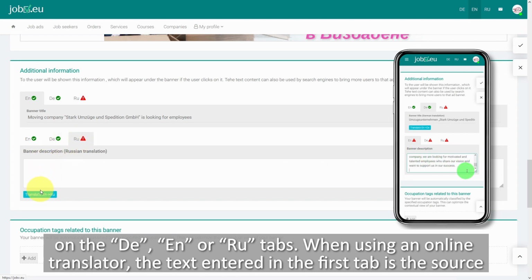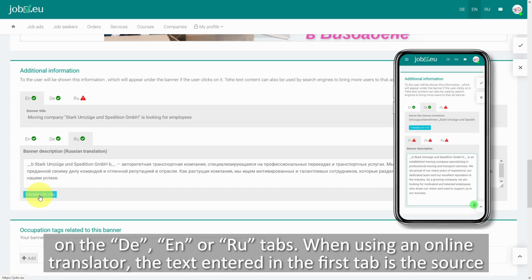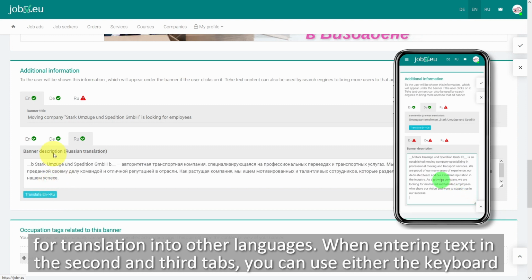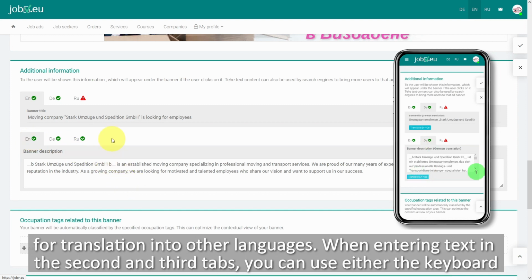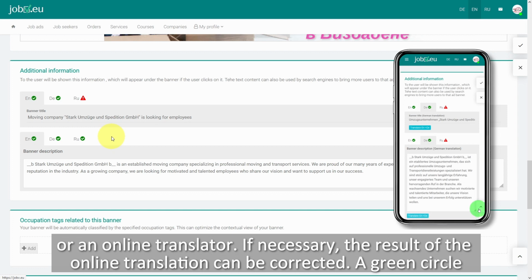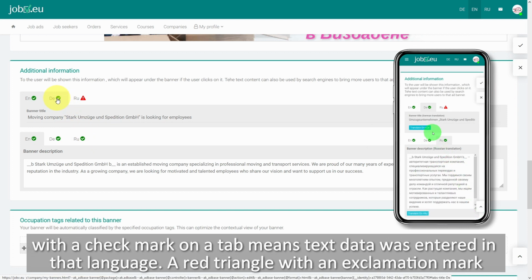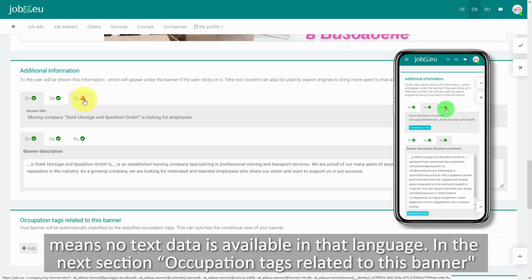When using an online translator, the text entered in the first tab is the source for translation into other languages. When entering text in the second and third tabs, you can use either the keyboard or an online translator. If necessary, the result of the online translation can be corrected. A green circle with a check mark on a tab means text data was entered in that language. A red triangle with an exclamation mark means no text data is available in that language.